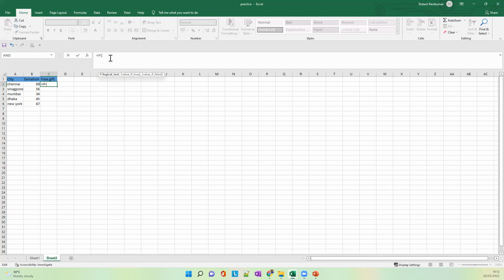So what is the logical test? Whether the donation amount is greater than 50, right? Am I correct? So if the donation amount is greater than 50, we are going to type free gift, right? Alagu Sadasivam, can you tell me the function here? What should I type here?